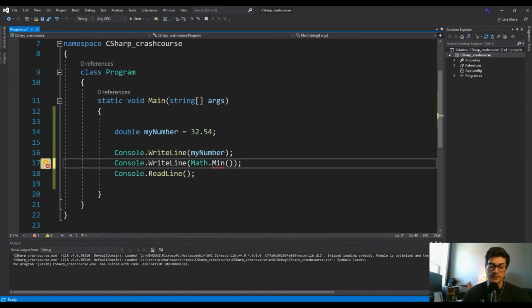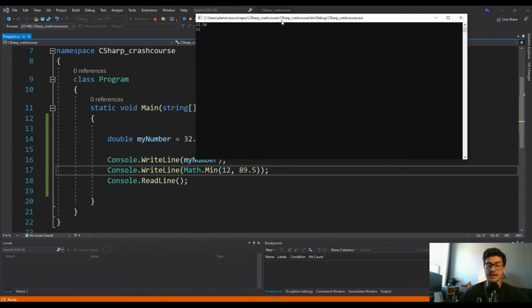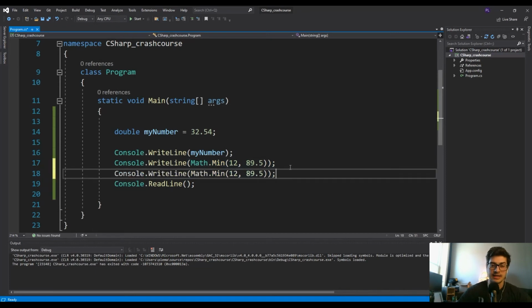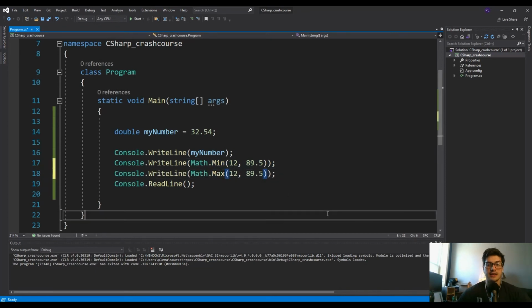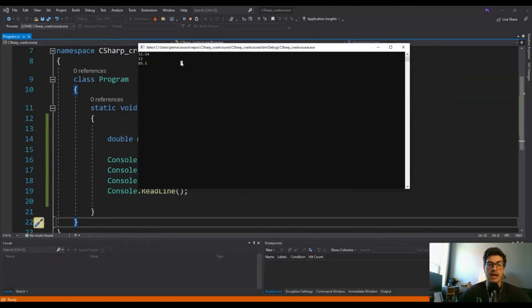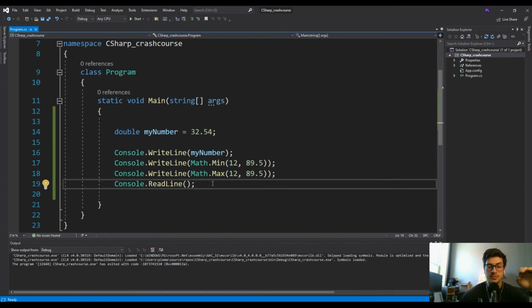Min is a useful one for returning the lesser of two values, and this can be decimals or integers or, I believe, a mix. So you'll see if I put in Min between 12 and 89.5, it's going to tell me the minimum is 12. But if I take this exact same line and change that Min to Max, it should tell us 89.5 is your max value. There's a ton of times inside of C# and Visual Studio where you're actually going to be comparing multiple values, selecting the larger or the smaller of the two to continue with. So that's a super useful concept.